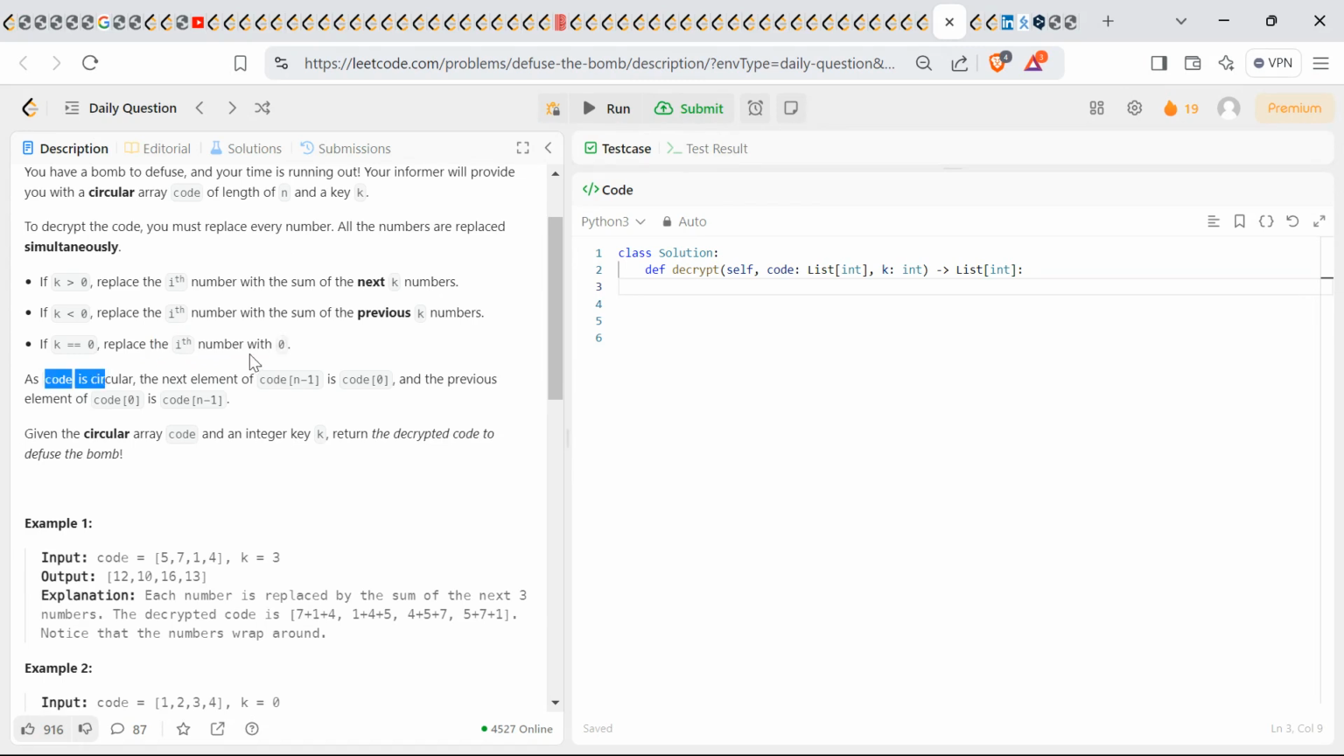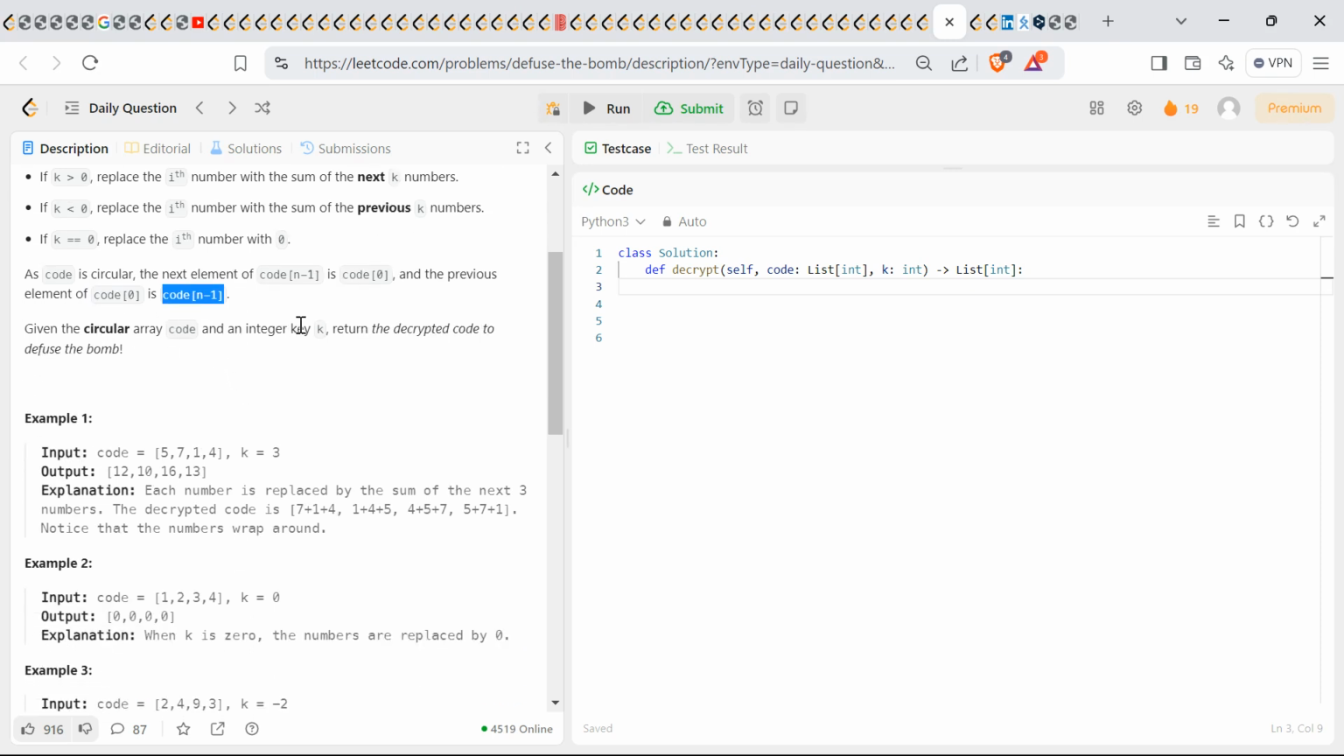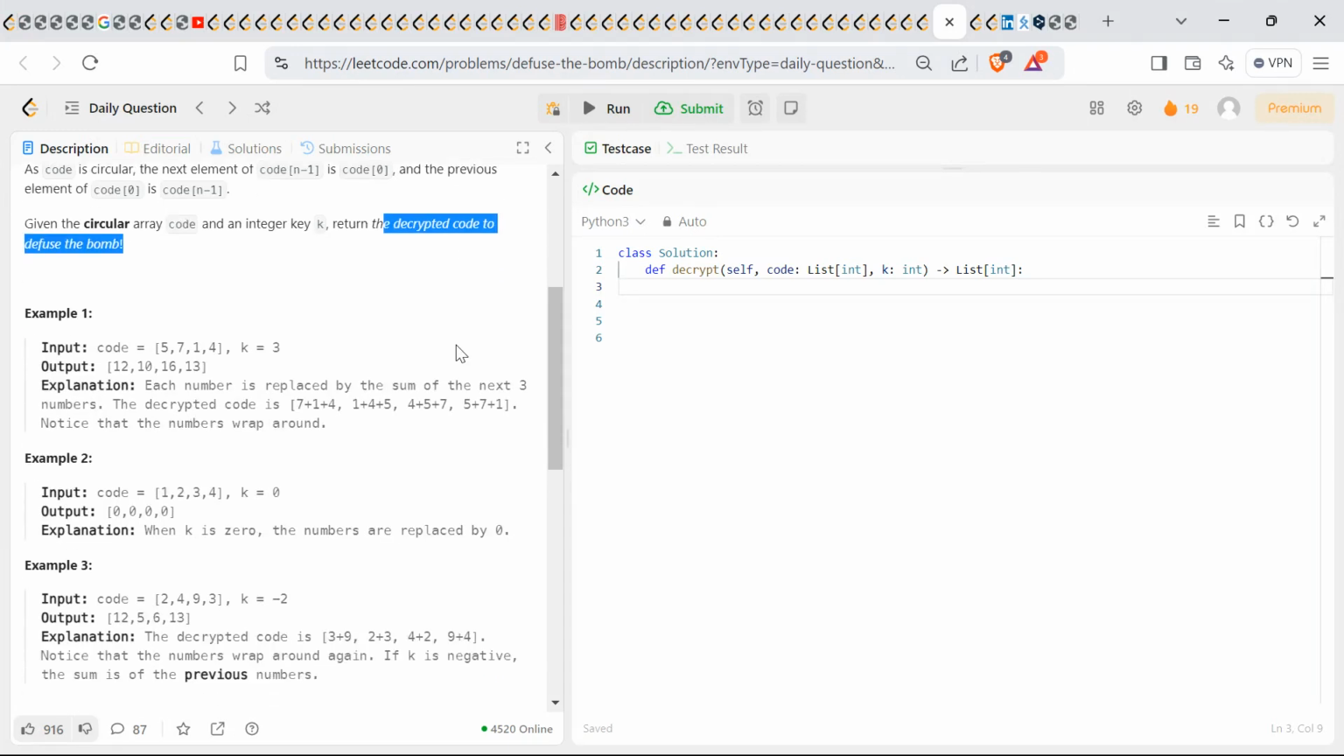As the code array is circular, the next element of code[n-1] is code[0], and the previous element of code[0] is code[n-1]. So it is a circular array. We have to return the decrypted code to defuse the bomb.